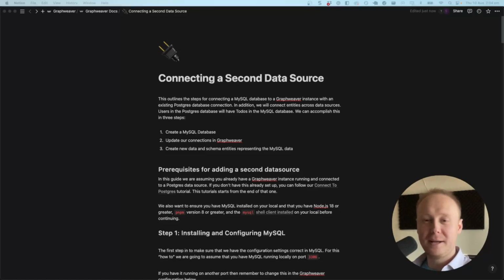This is a guide for connecting a second data source to your Graphweaver instance. In this example, we'll be picking up where the Connect to Postgres database tutorial ended. So we have a Graphweaver instance that's up and running and connected to a Postgres database, and we'll be extending that to connect to a MySQL database and connect entities across those two databases and expose them in one GraphQL API. So we're going to do that in 3 simple steps.